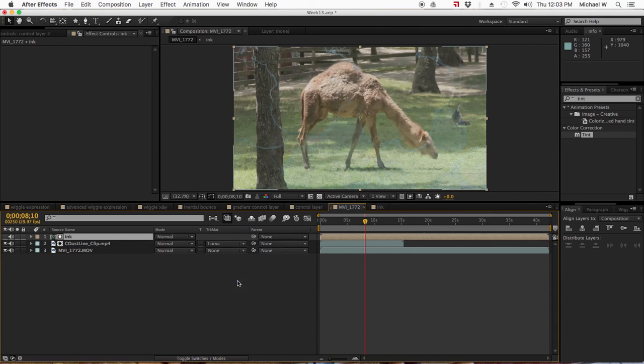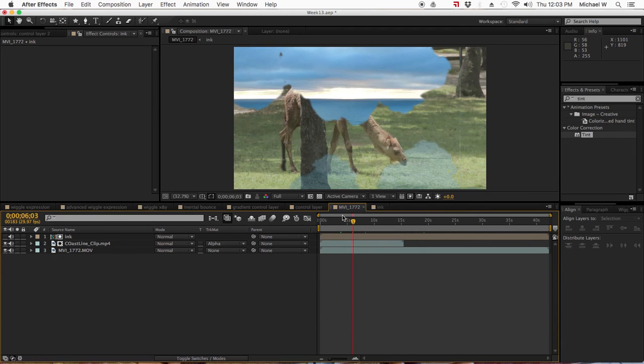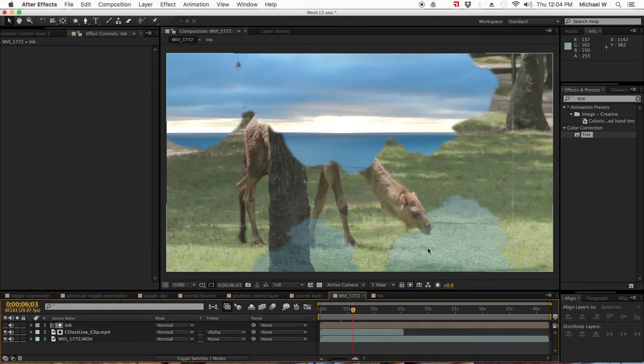So if I chose Luma Matte, see how it's coming in differently, because it's working off of the values of white, gray, and black as opposed to the absolute alpha shape of the ink. And you see here how it's affecting it because I changed the transparency and tinted it. So this is 100% black and these are shades of gray.